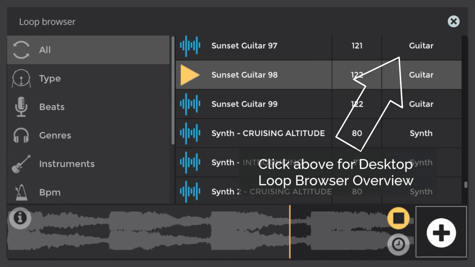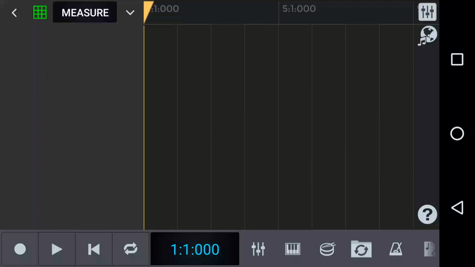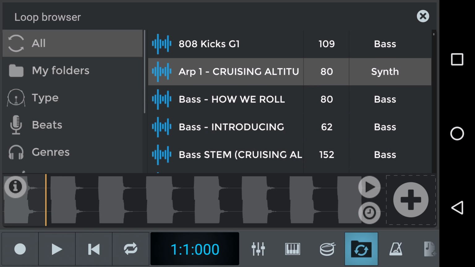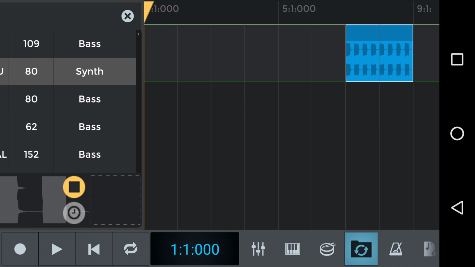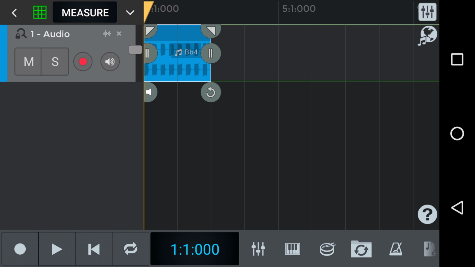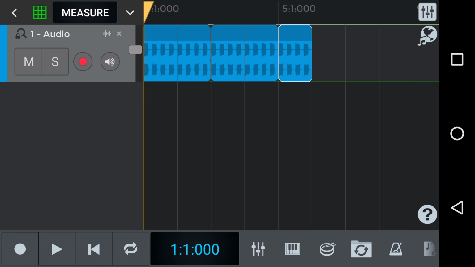So to open up or close the loop browser, click on the loop browser icon in N-Track Studio here. The loop browser will open up, and to get to the main point, either double click on a loop or click and drag on the plus button to import it into your N-Track project, and you're good to start building tracks.